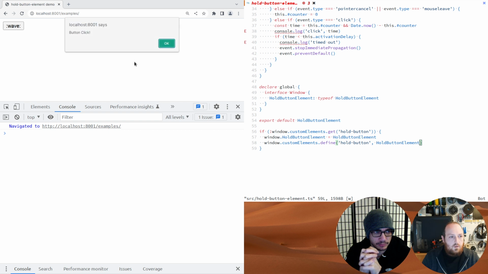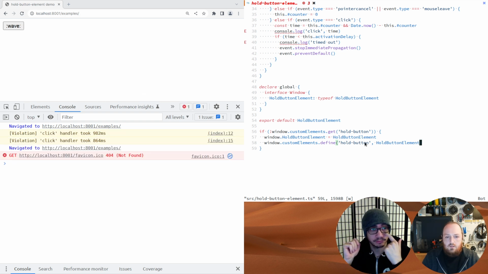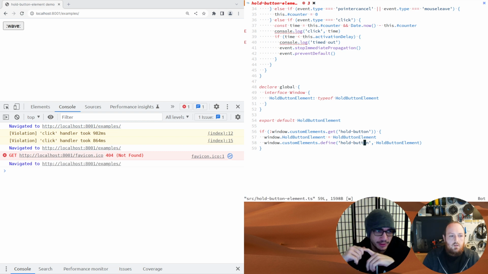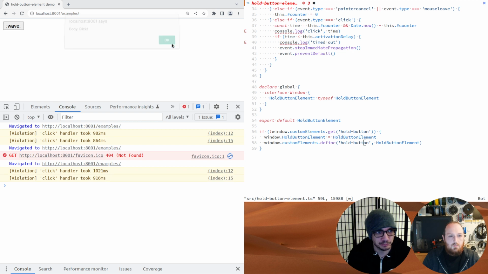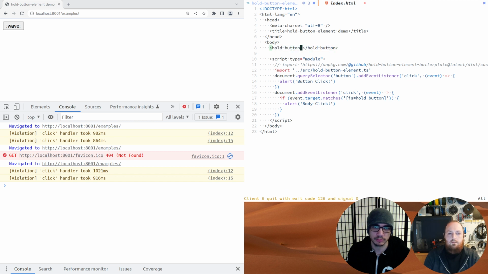Cool. So somehow this still works, even if I just single click it. So if we go to the examples index.html, this needs to change to something like this. So why don't we just get rid of that one, and then in here we can just say hold-button.